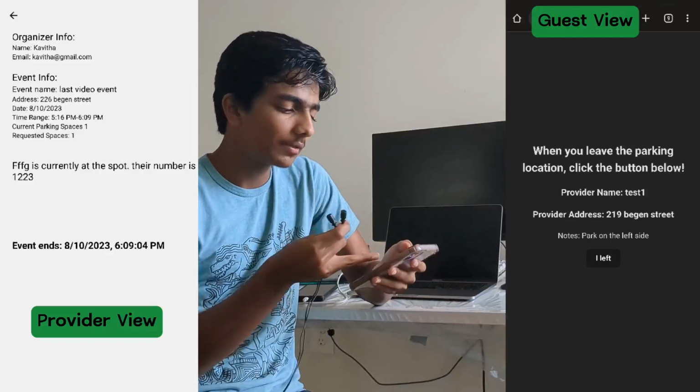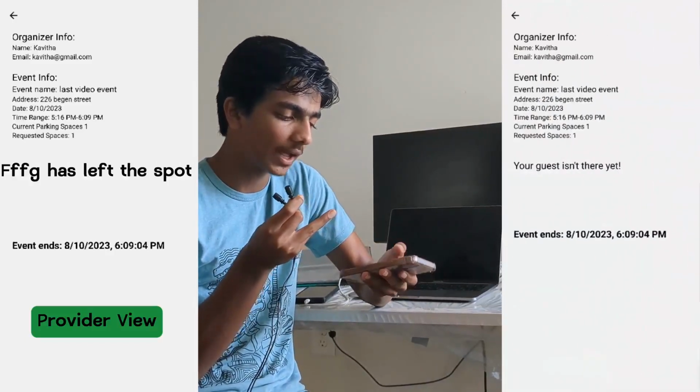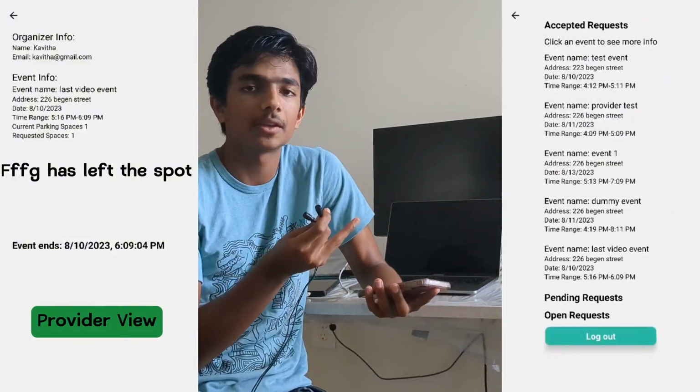Then you have this view again. You just have the provider name and address for reference, and you click I left, and that's really it as a guest. All you have to do is update your status to make sure the provider knows it's you, and that the organizer has their guests appropriately parked at a provider's location.